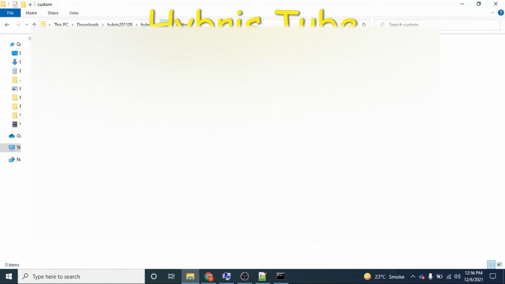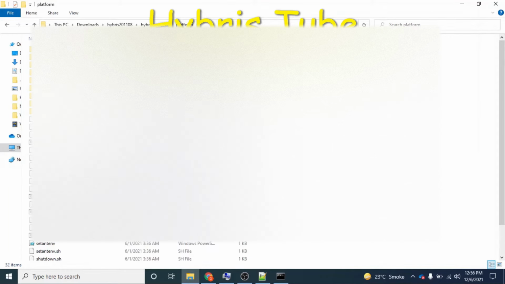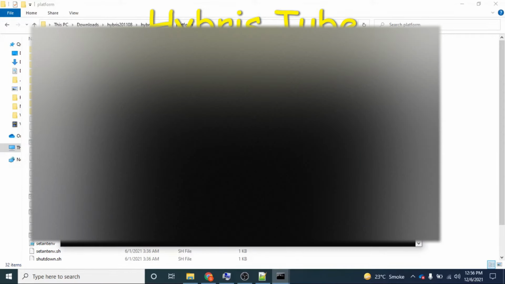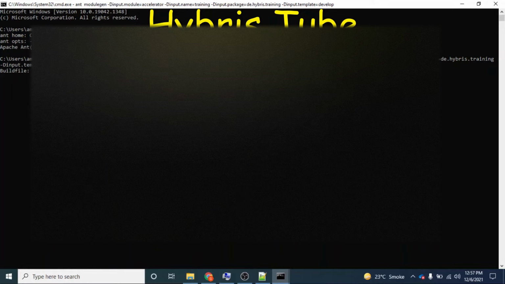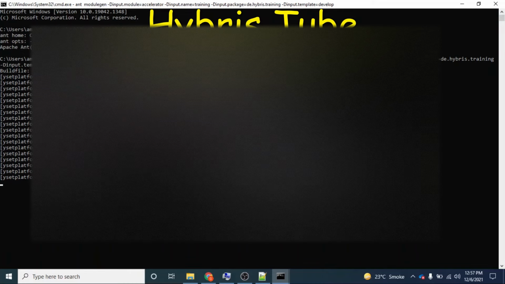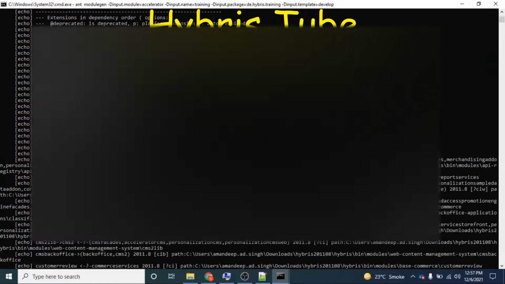For that, firstly I will go to the bin platform. Here I will open the cmd, the command line, and then I will set the ant environment like this. Okay, and then after this ant environment is set, I will fire this command. Don't worry, I will give this command to you in the notes of this video. You just have to click on the link which I will be giving you in the comment section of this video, and you can have all these relevant commands as well.